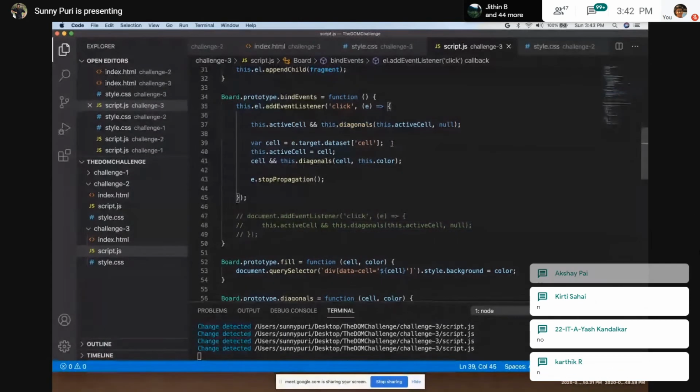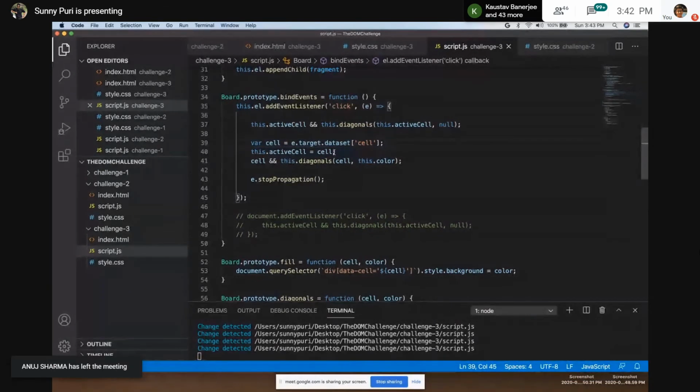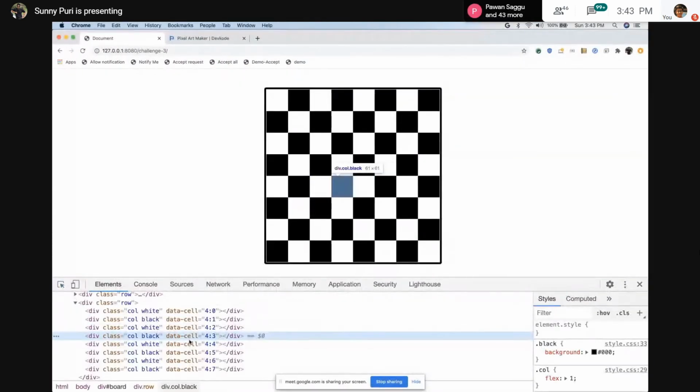Okay, so the next part is to get the cell value. We got the cell value, and I said to store it in the active cell. So why is this line important? For example, suppose in case we are not getting a cell, this cell property should exist. Yes, generally the cell should exist.